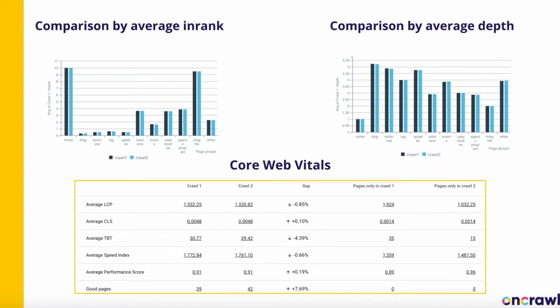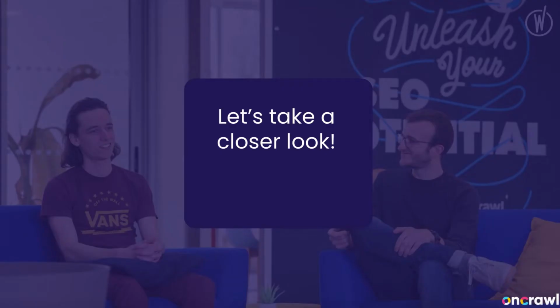You're also now able to compare page titles, header tags, meta descriptions, and custom fields directly in the Data Explorer, and the ability to apply a segmentation a little more easily within the reports. So let's take a closer look.